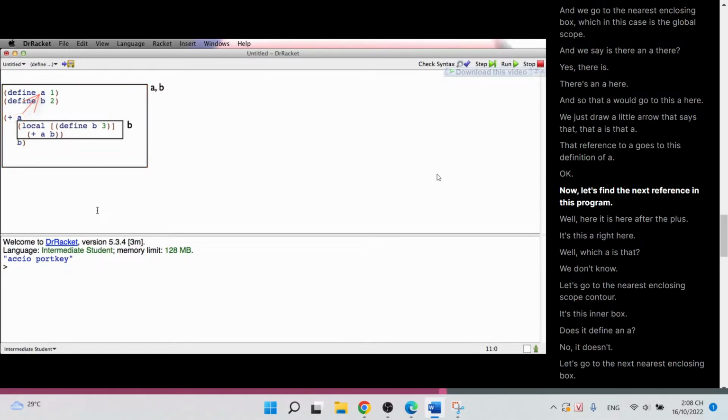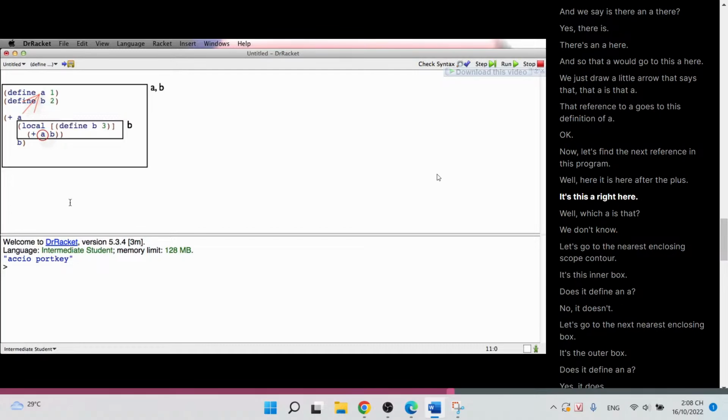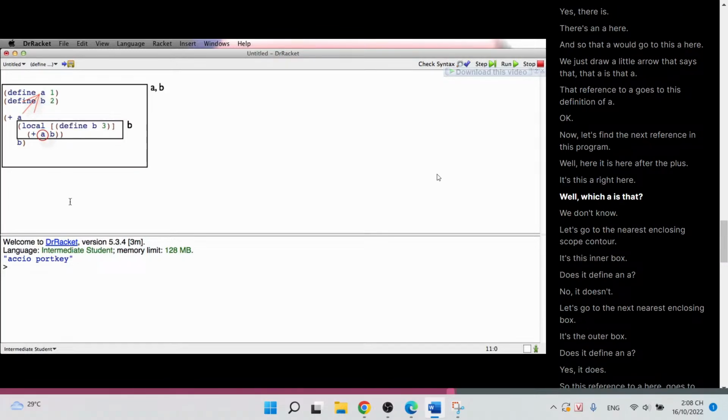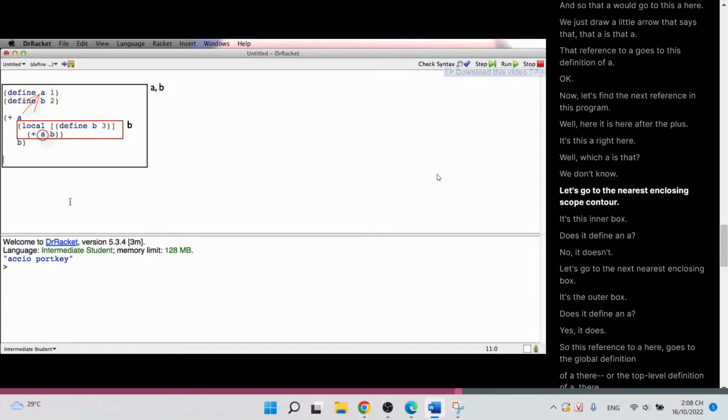Okay, now let's find the next reference in this program. Well, here it is here after the plus. It's this A right here. Well, which A is that? We don't know. Let's go to the nearest enclosing scope contour.